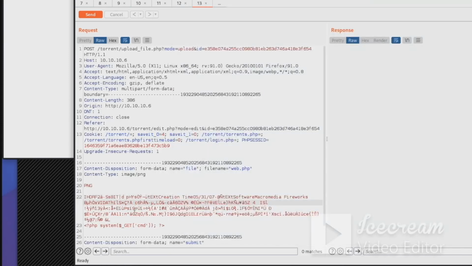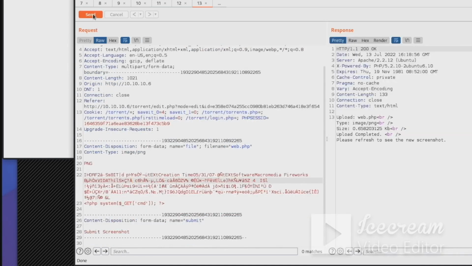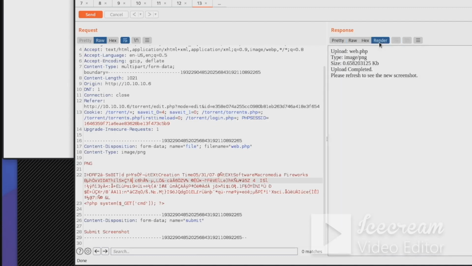And we'll just try the file upload on the fly. So if we send this over, it tells us that it looks like it uploaded. So we can see what it looks like. It did upload. So I'm kind of surprised that worked. We'll go check it out.